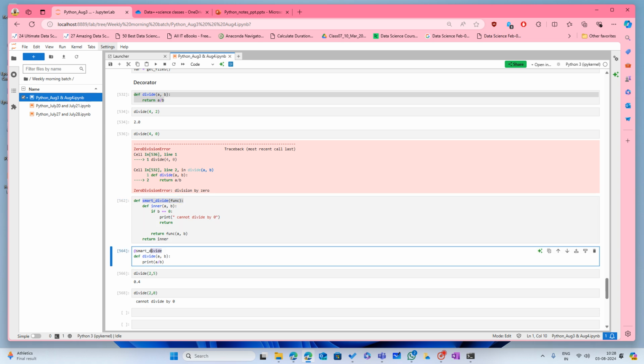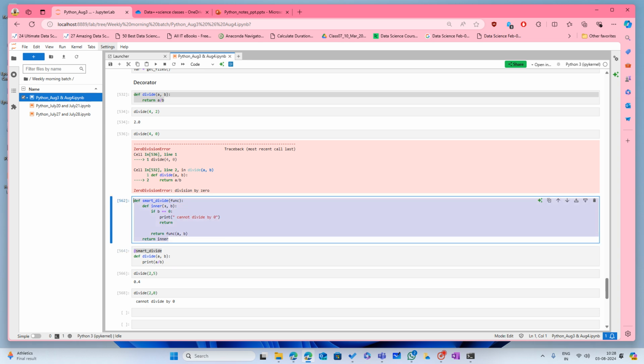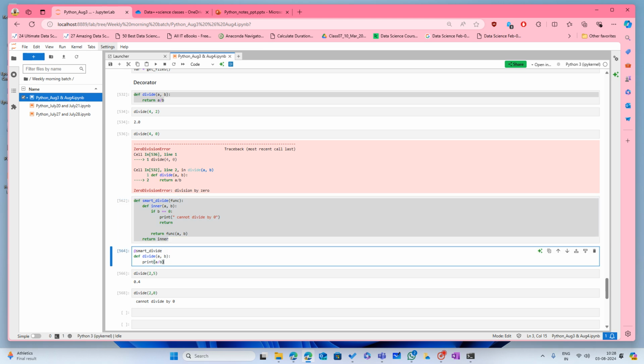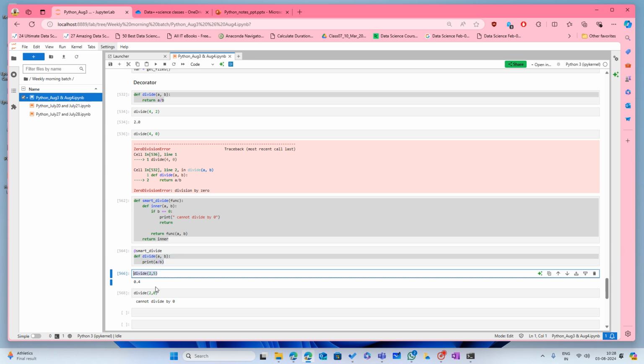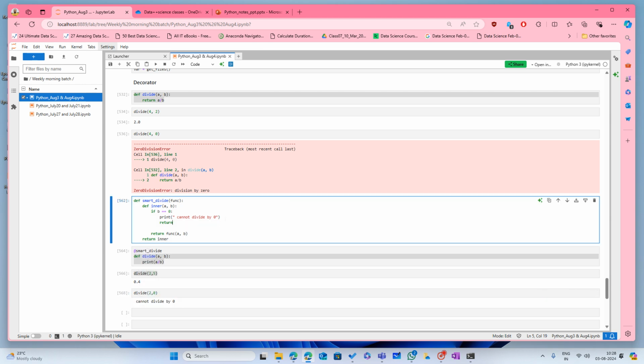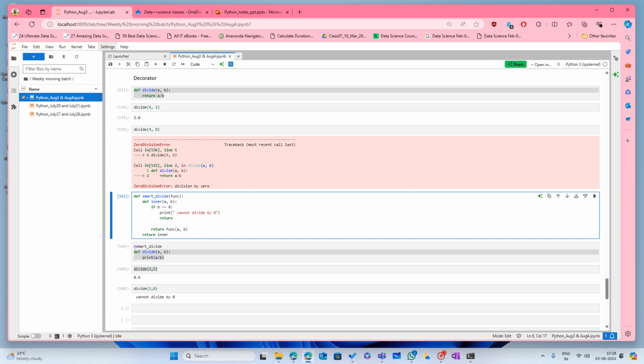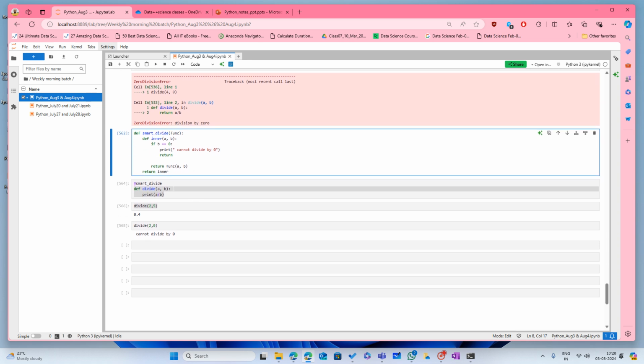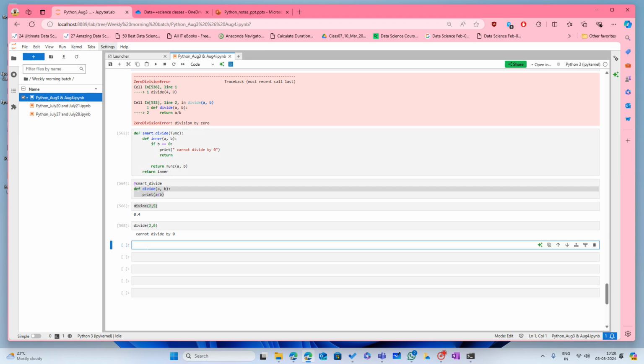Now smart divide is doing all of this. You don't have to write all this logic multiple times. You can just call smart divide and you can enhance this function's capability. Now when I pass 0, I get the cannot divide by 0 error here. Okay, so is this clear? All right. So pretty much that's it about decorators.